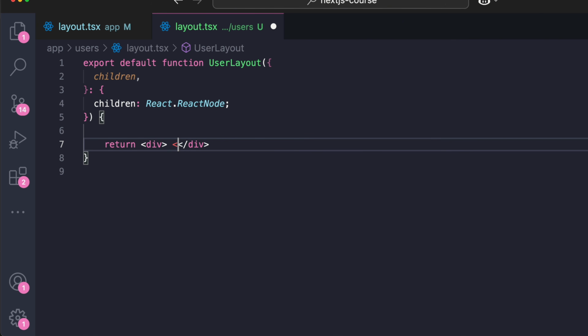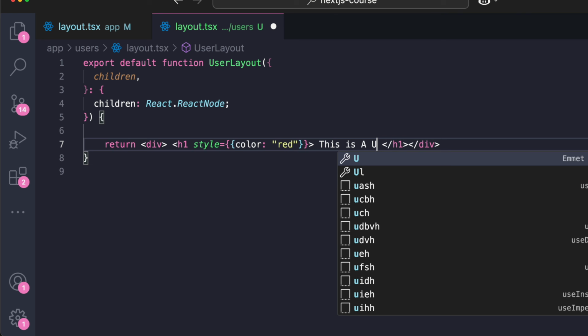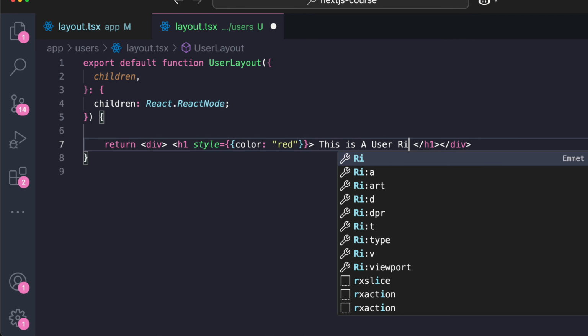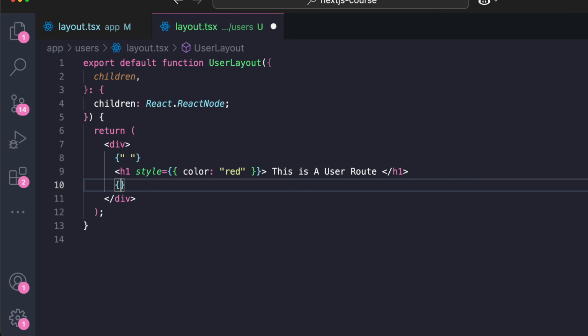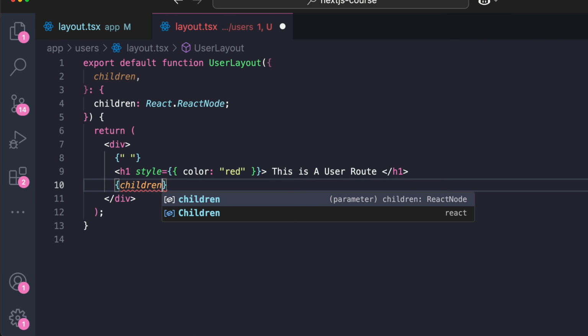So I can say something, for example, an h1 tag here. I'll even give a style, and I'm gonna say the color is red, just so you guys can clearly see that this is different from the other ones. And I'm gonna say this is a user route. And what I want is to, below this, render the children.